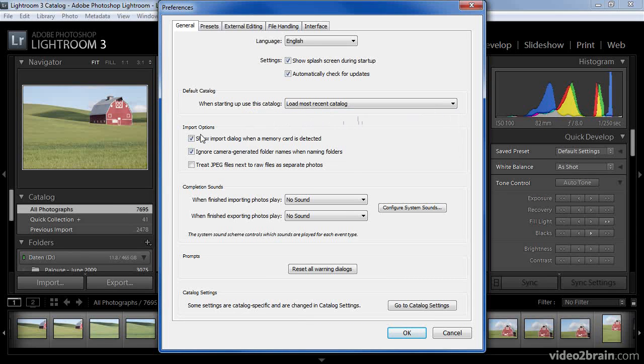In the next section, we have options related to importing your images into Lightroom. The first checkbox, which is turned on by default, will cause the import dialog to appear anytime a memory card is inserted into a card reader or otherwise made available in the computer. While this can certainly be convenient and is helpful in making sure that you remember to import all of your images into Lightroom, I tend to find it rather annoying. So I prefer to turn this option off. I just need to remember then to choose the import option explicitly when I want to bring new images into Lightroom.